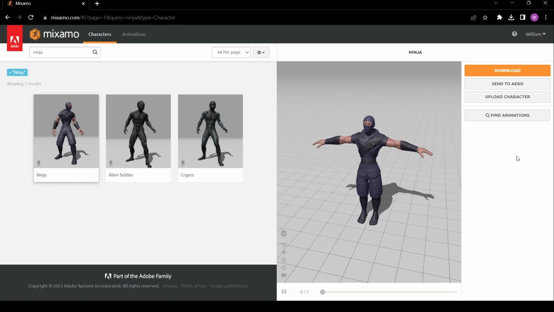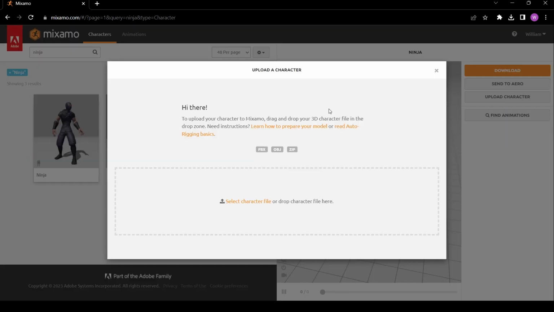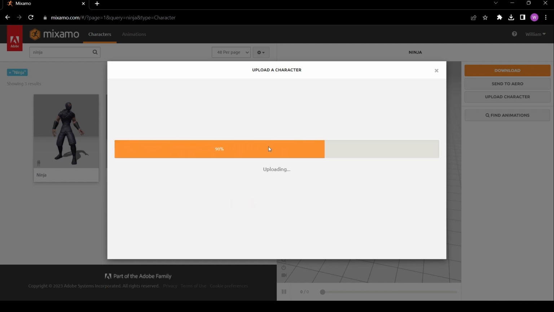Upload your own character mesh. Go to the main dashboard and select the Upload Character button. In Mixamo, you can upload FBX and OBJ character mesh files. You can also upload a character mesh with all of its textures added by zipping them into a folder, but we won't worry about that today. This upload process can take a bit of time, so just be patient.